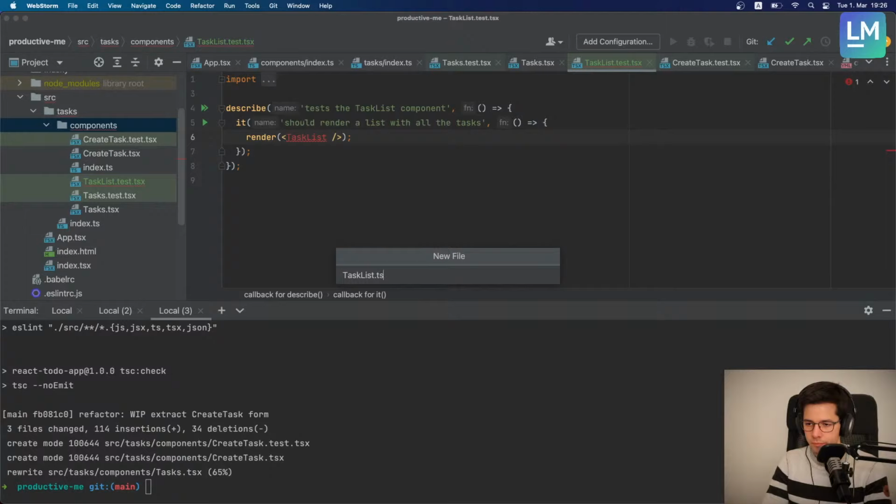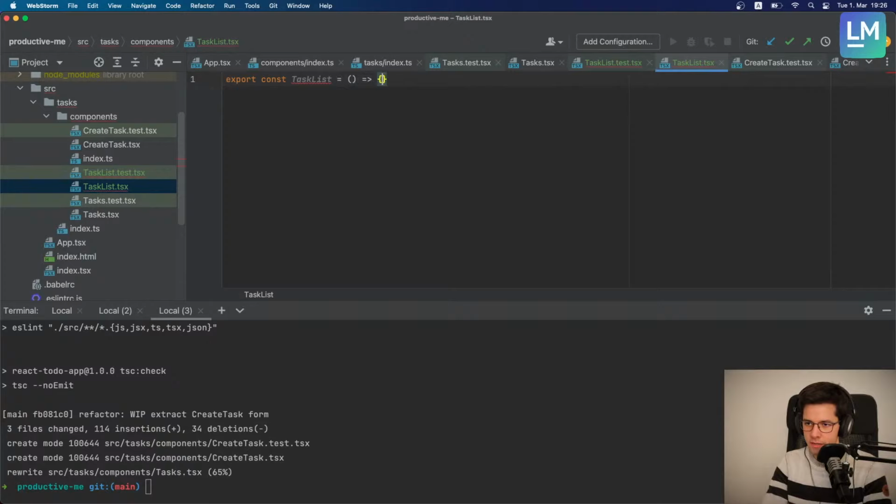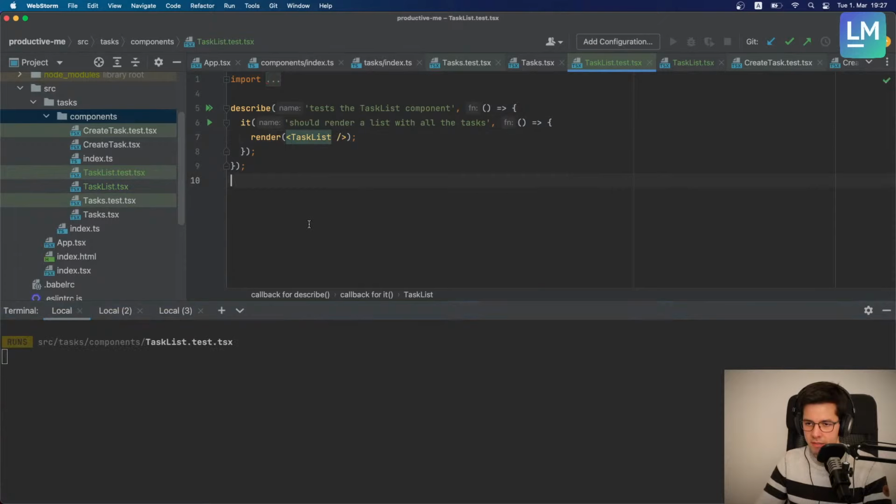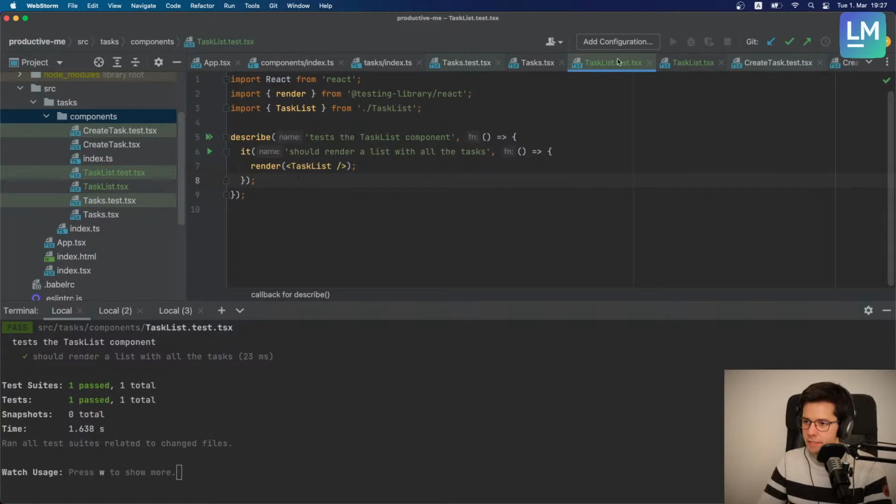task list.tsx. Export const task list is again just an empty div for now, and that will be enough to make our tests pass. So I'm going to import React from React. Perfect. Export this, and then within here I can import this, and then our tests should be passing now. Let's see if Jest picked it up. So that's nice.